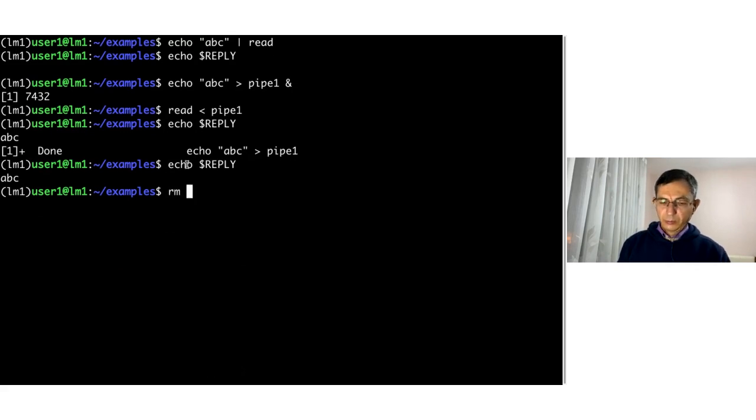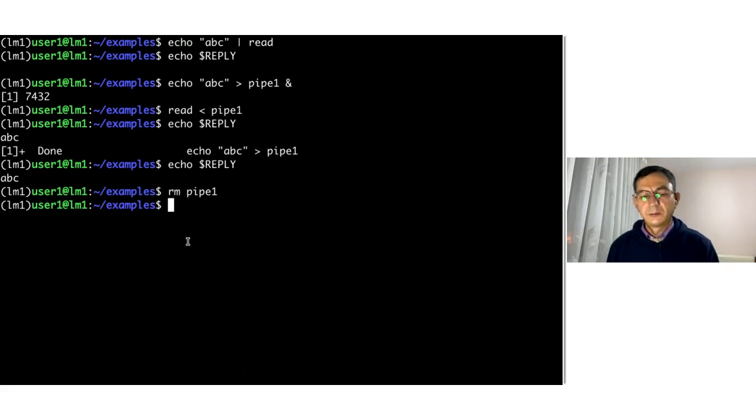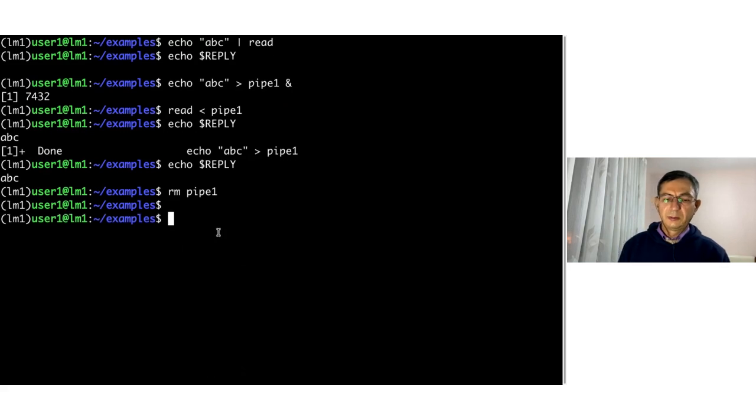Now we can remove a pipe as we remove files. So with the command remove, which is used for the files, we can remove this pipe as well. It is like a file, but it is a special type of file. Now let's see another example with a named pipe.